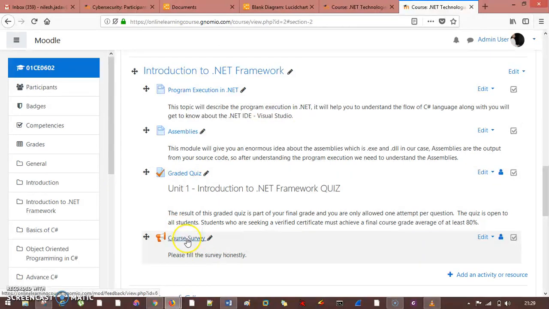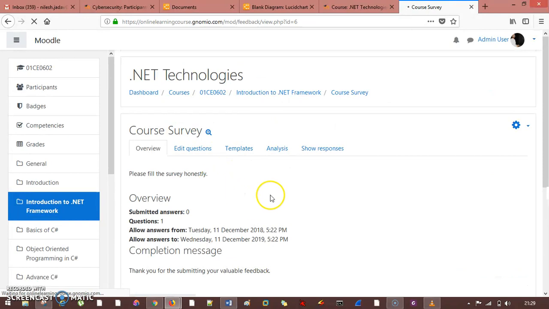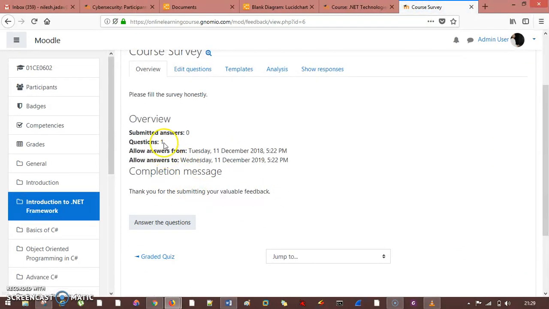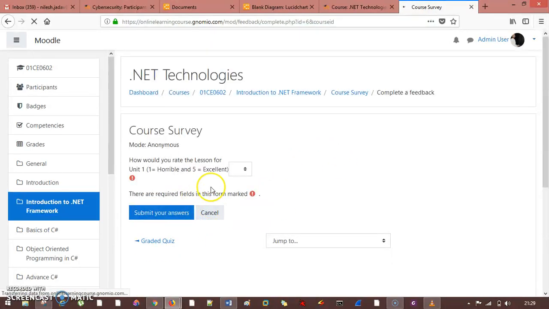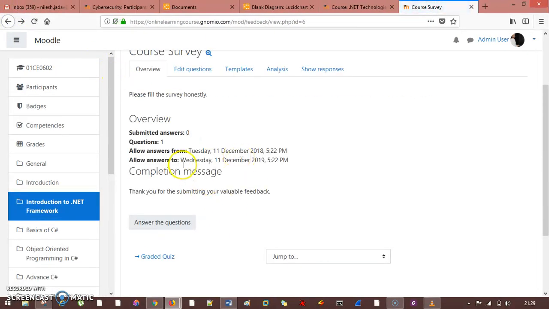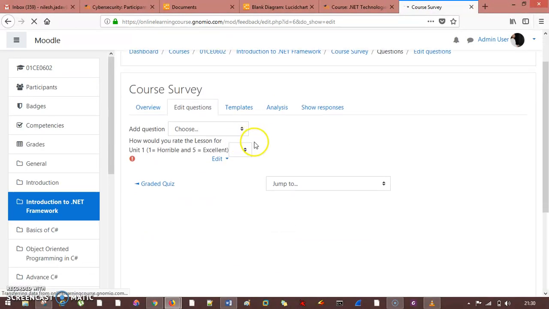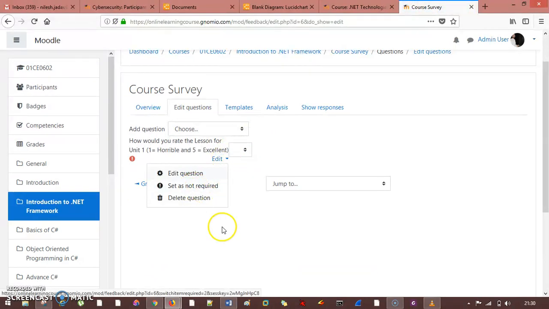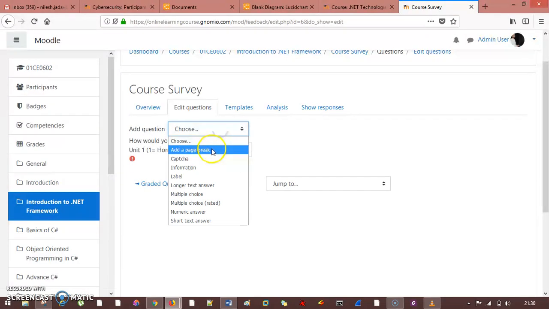You can add any questions here. So if I go to the course survey, I don't have many questions. You can see, I have one question here. Let's go and answer that question. Initially it looks like this, this overview. If you want to add your question, then go to edit questions, and then you can add a question, or you can have a new question over here.